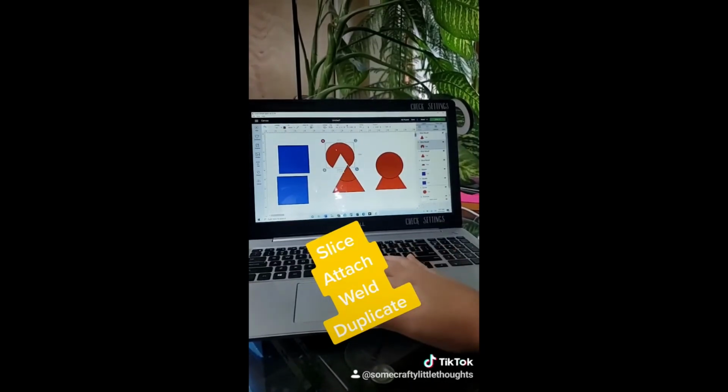So here I slice these 2 together, comes out in 4 pieces. I'm going to delete 2 of them, change one of the pieces to yellow to show you that when you weld and attach things, you cannot do it with 2 different colors. It will change it to 1 color. So if you wanted that as an image as 2 different colors, you have to only group them and then they cut on separate pages.